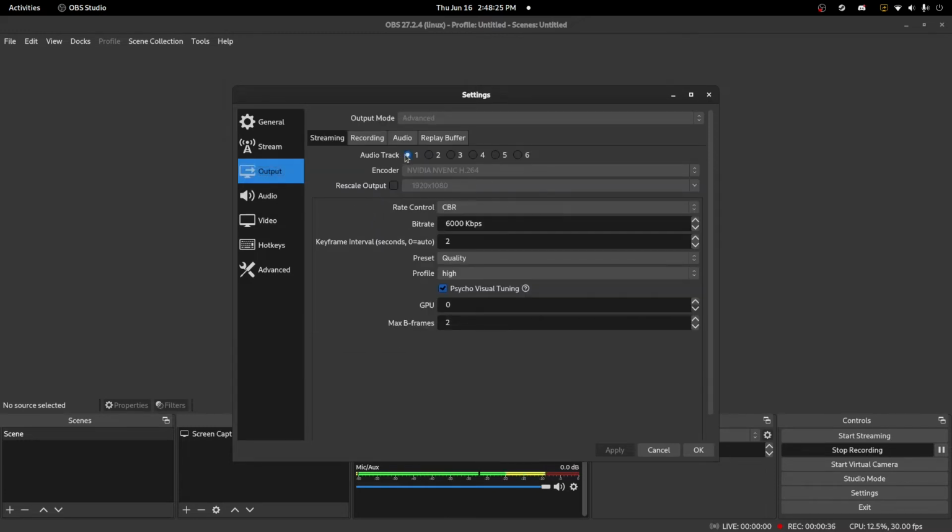Output, so streaming, you want audio track 1. Encoder, you want this. NVIDIA and NVENC, NVIDIA encoder, same one. So for streaming, you want to keep it at CBR. Keyframe interval 2, quality high, whatever this is. GPU 0, max B-frames 2, because we don't have that look ahead setting here in Linux.